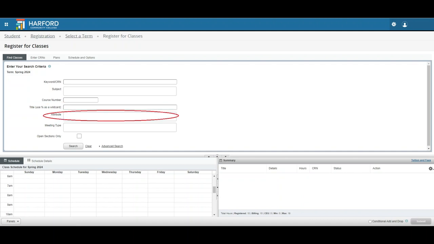Like the keyword/CRN box, you will need to be specific. The attribute box is an easy way for you to see classes that meet certain requirements. For example, you can search for all classes that meet a diversity requirement. Meeting type is a great way for you to narrow down your search. If you need an evening in-person class, you can select that in meeting type. The last standard search criteria is open sections only. By checking the box, you can filter through results to see what sections are still open.